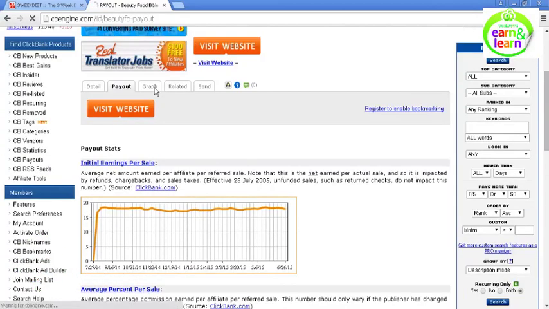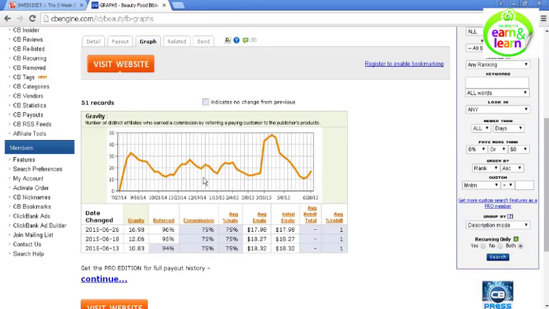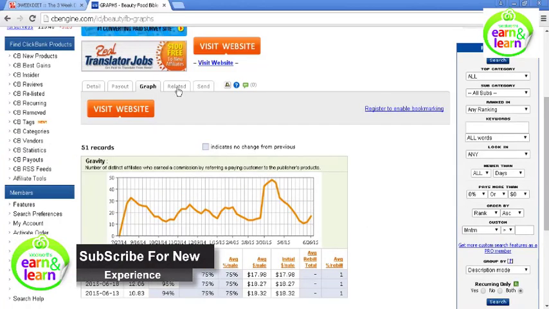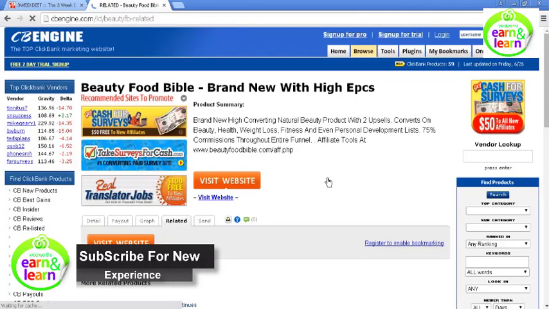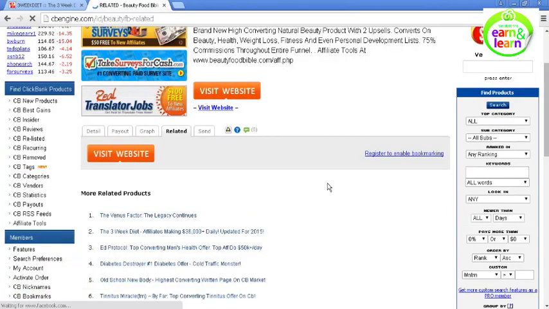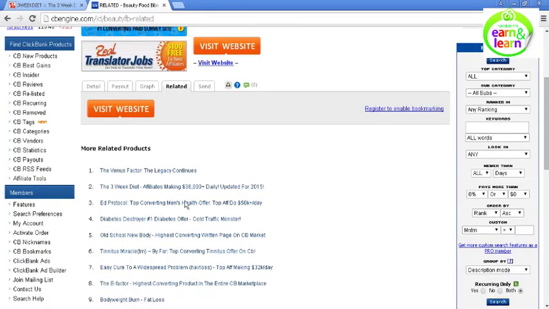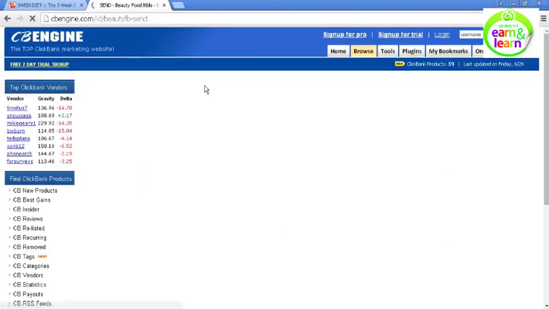And look here, it says graph. And again, you've got the gravity. And it gives you the dates here as to when the gravity was changed and by how much. And again, you can see you've got some more statistics as well. You have to have the Pro Edition for the full payout history. And you've also got here the related sites. And again, you've got some more related products that you might want to promote to your niche or to your list. And it's on the Send tab.